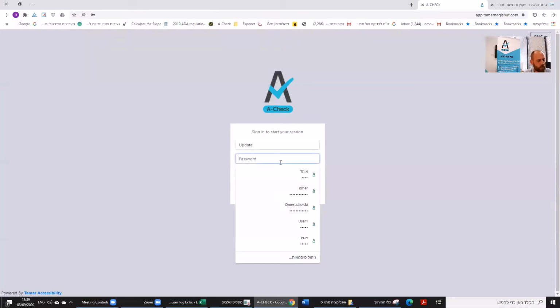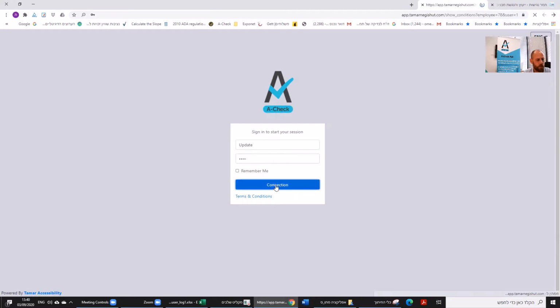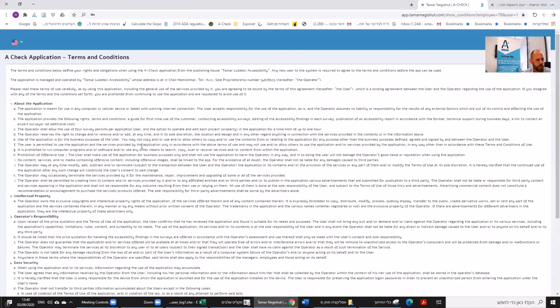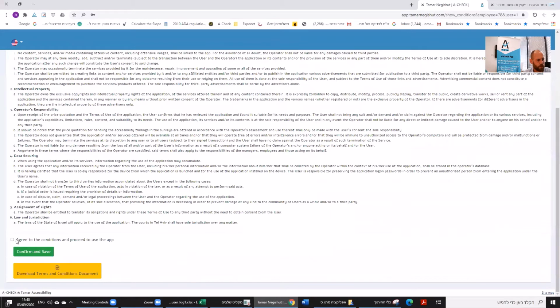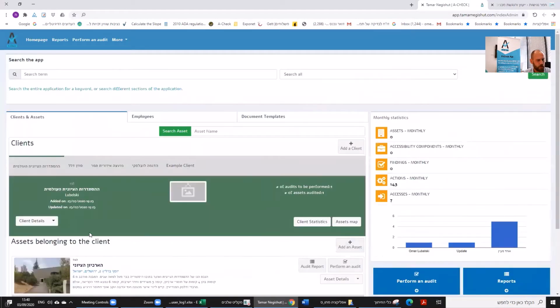So now we will enter the app. You can do it by phone or computer. In order for it to be more convenient, we will do this from our computer. As I enter the app, I will have terms and conditions. I need to agree. I will agree, and I can confirm and save. If you want, you can download it. If you already agreed to the terms and conditions, you don't need to do that again.